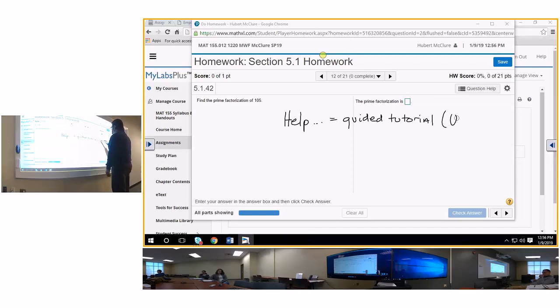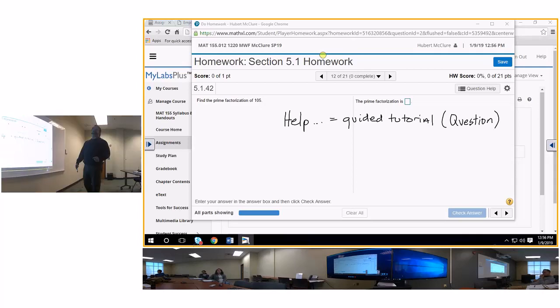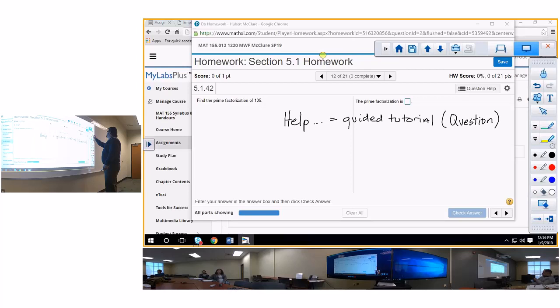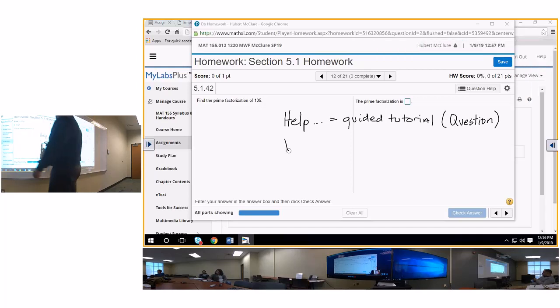Now, why would you use that? Well, let's say that you've never done prime factorization. Let's say you have no earthly idea what that is. Then you would use the help me solve this. Well, what's the difference in help me solve this and the next one? The next one is view an example. View an example, just show me.